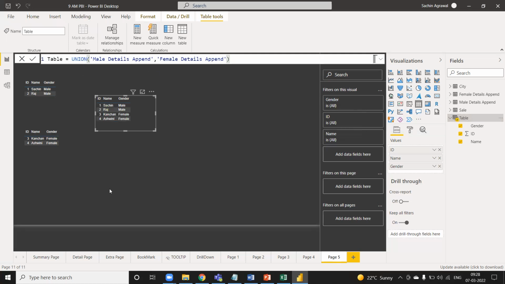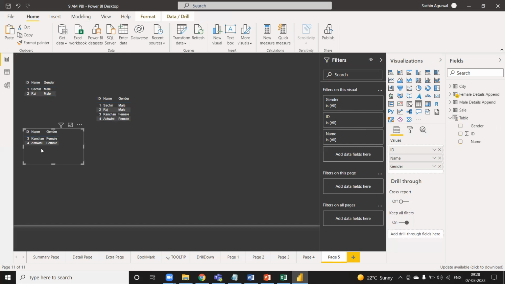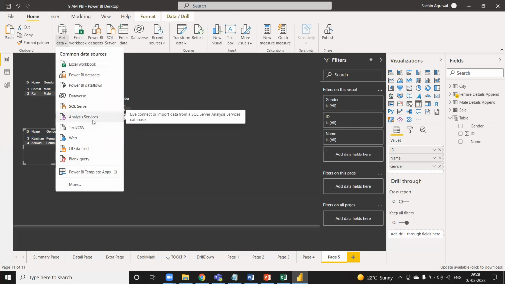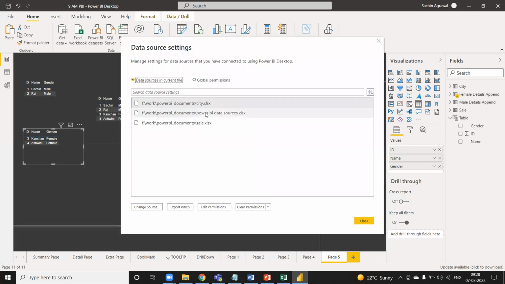For which function? Union. Now what intersect does is check the matching values. I don't have any matching value over here, but if I want to put one, I can do that. Let me do that quickly in this particular table. From where are we taking this table? You can check from here as well, in data source settings, and click on this.